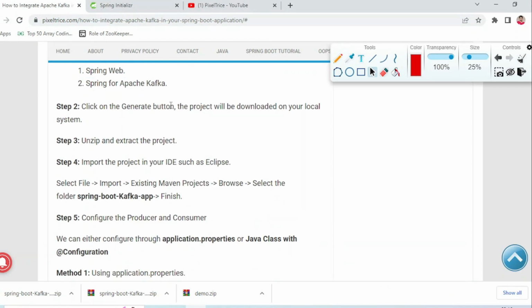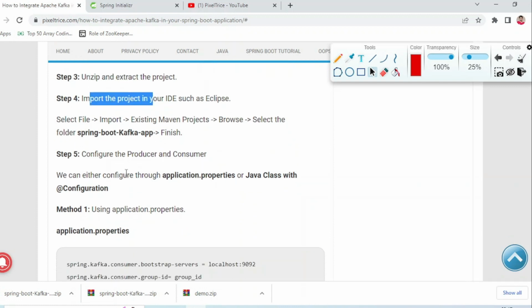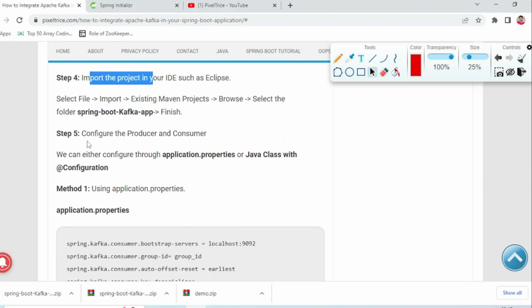Step 2, click on the generate button, we already done. Step 3, unzip, already done. Step 4, import, already completed. Now come to the real part. Step number 5, we need to configure the producer and the consumer. Basically, we need to make our application behave as a producer service as well as the consumer service.